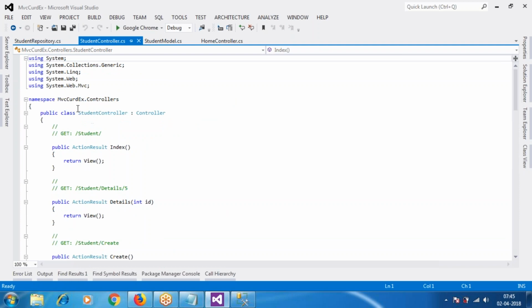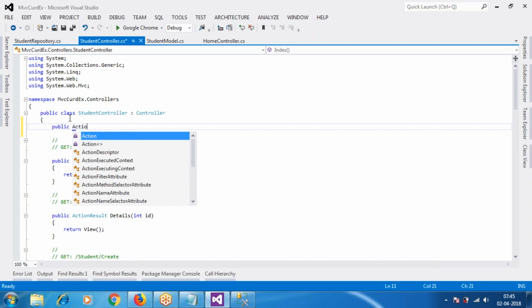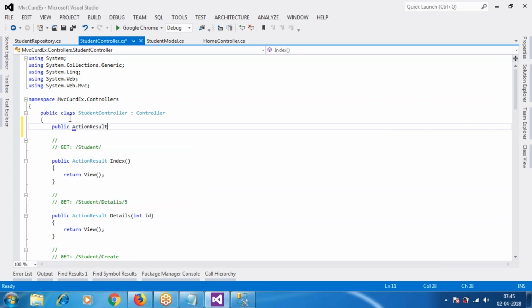So here, I would like to create one method, public ActionResult employees. So here, get all students.